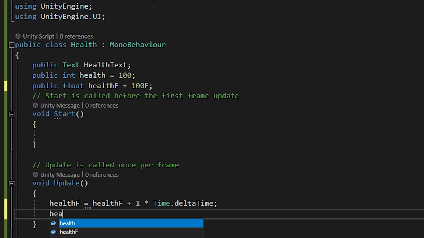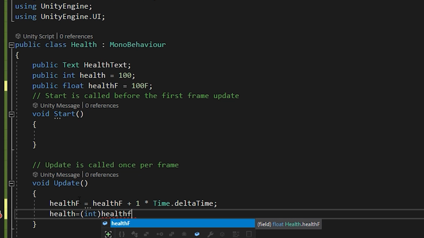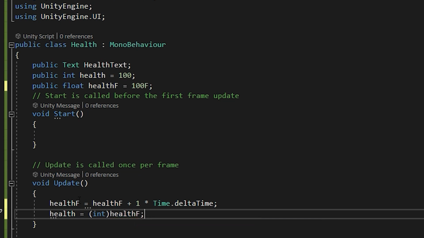And then I'm going to set my regular health value to be equal to health f. But I want it to be the integer value of health f, so I'm going to make it an integer, which will convert it. Health f. Put a semicolon at the end.